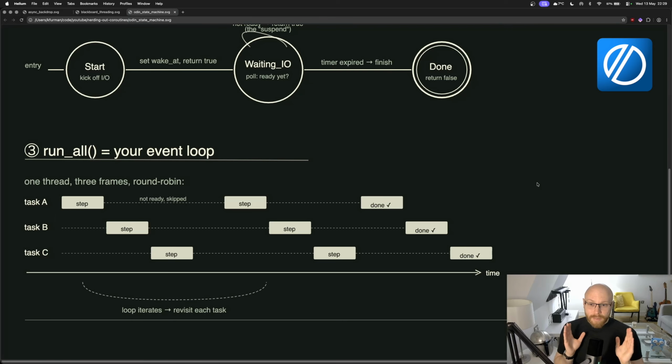Now, if we set up our event loop properly, we will have multiple tasks that will take steps, and we will take a step of each task. Once we've done that step, suspend it, go to the next task, go to the next task, and so on. Our loop will iterate, revisit each task with every loop. Simple enough conceptually. So let's see what a code example would look like.